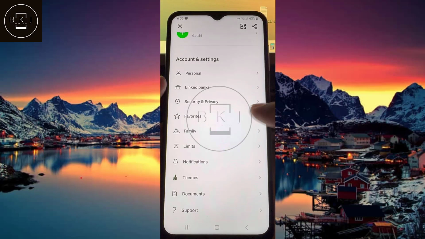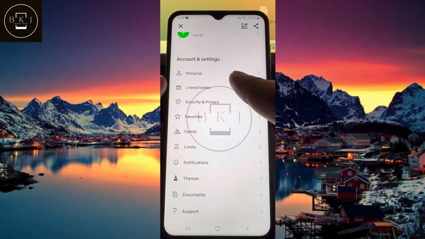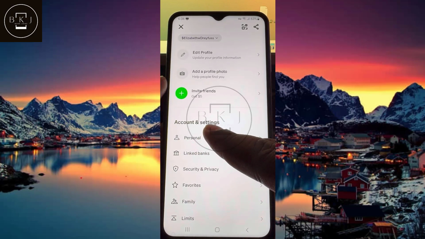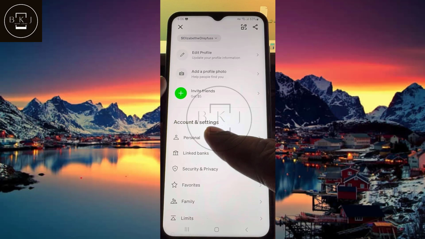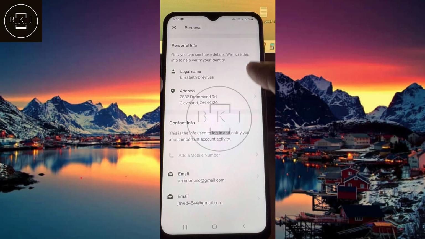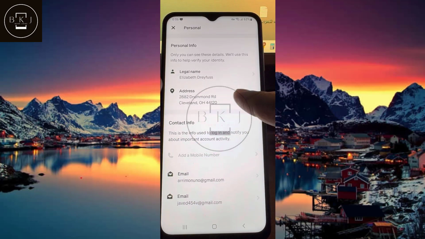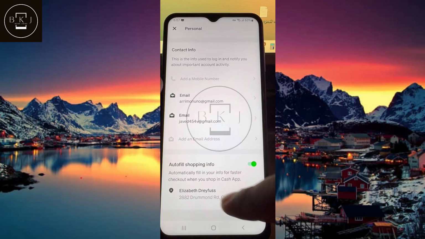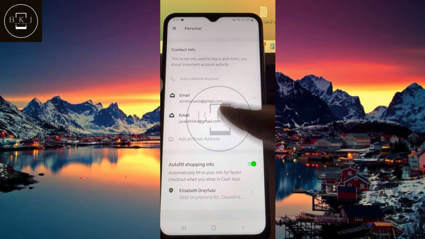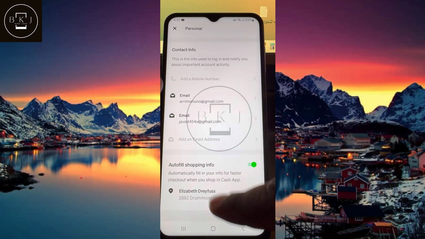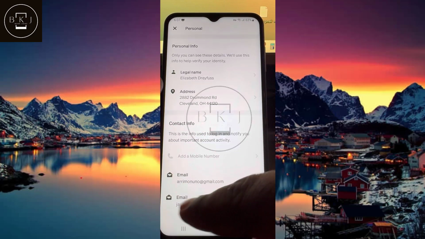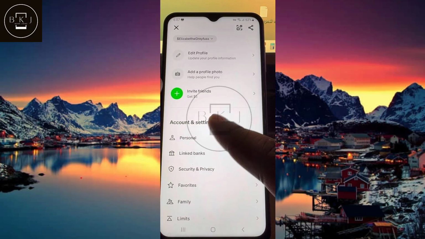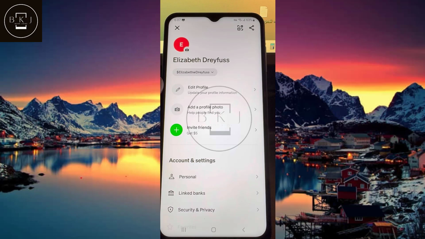And now you go to the personal information. Here is personal information, your name, address, email address, phone number, etc. You can change your email or number from here. Also you can change address, name. This is basically the Cash App account details.